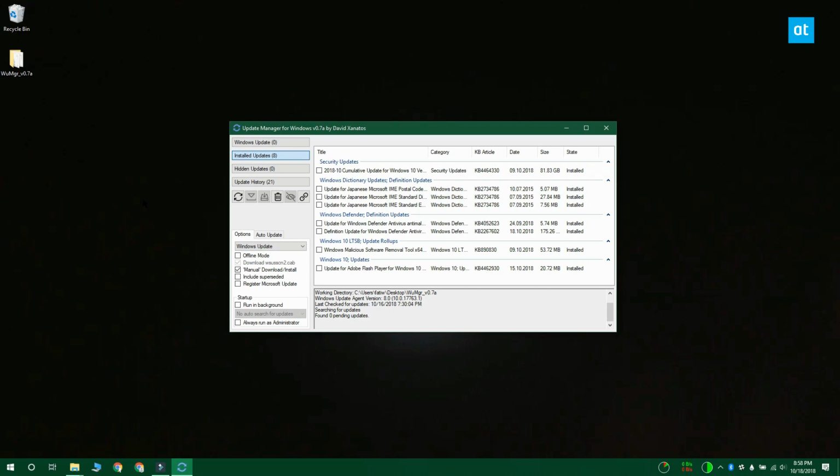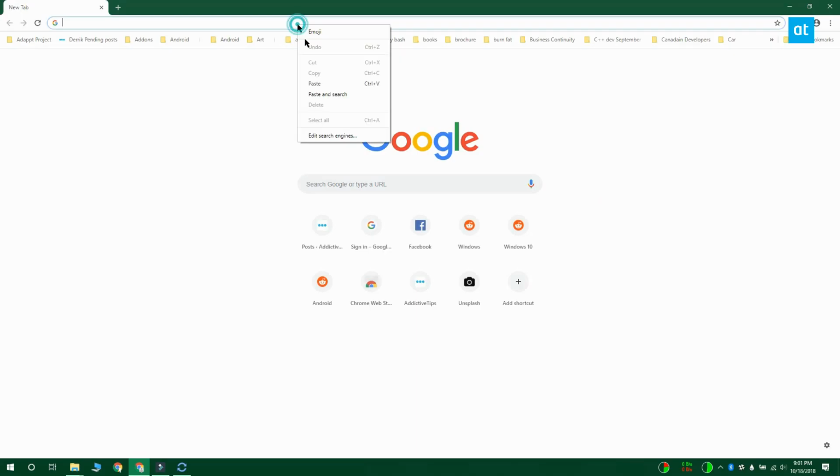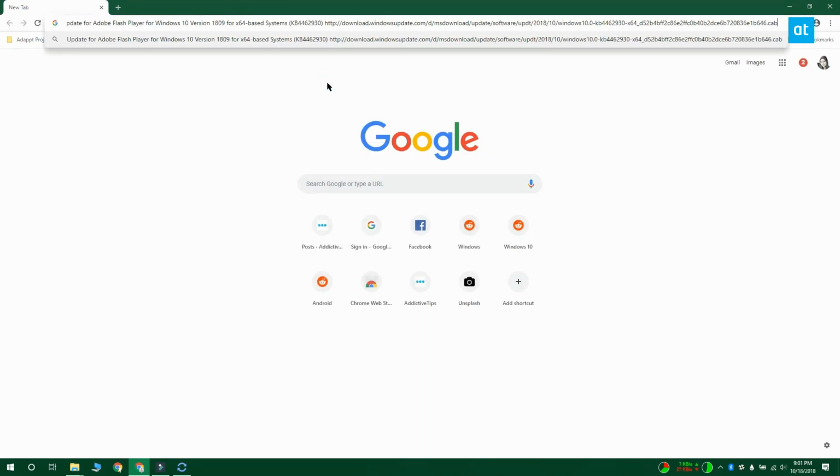If you want, you can get the direct link to an update by clicking this link button over here. It'll give you the link where you can download a specific update from, and you won't need the app to download or install them.